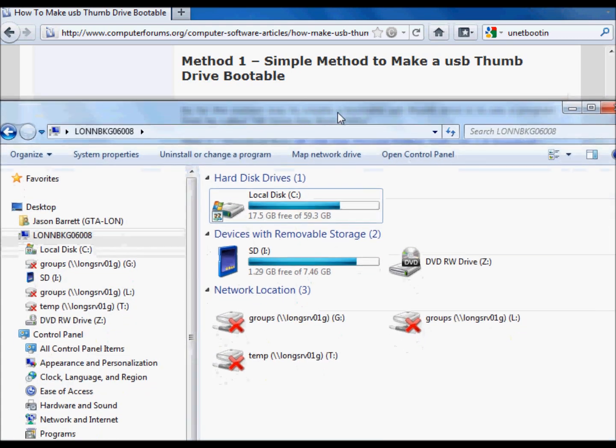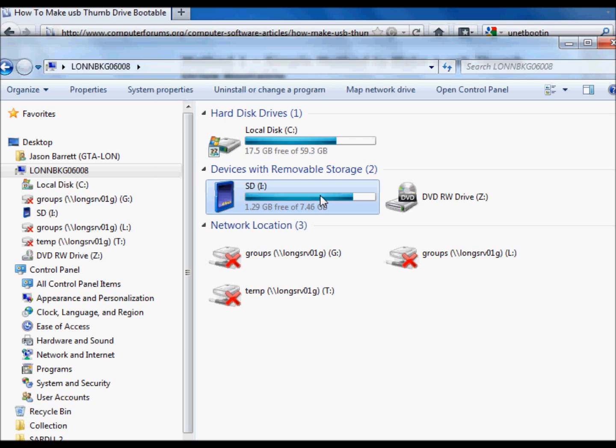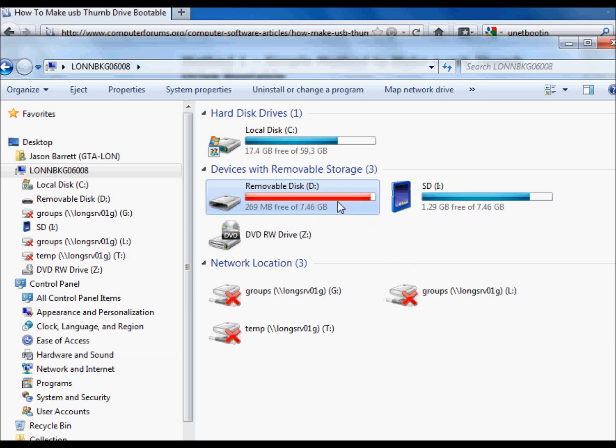Okay, first of all you need to locate the drive letter of your USB. This is a flash drive and we can see it's not got USB, so I'm going to plug my USB in now. And we can see here it's the D drive.